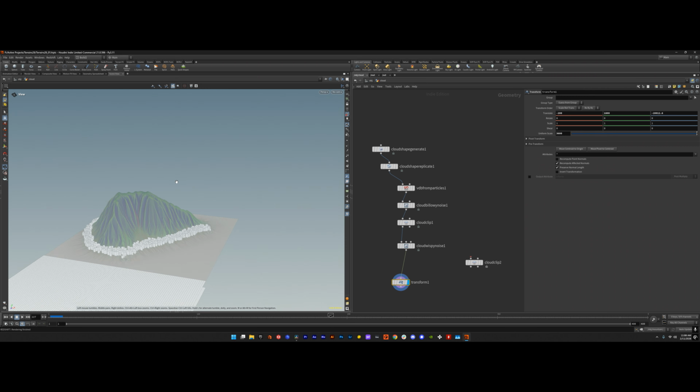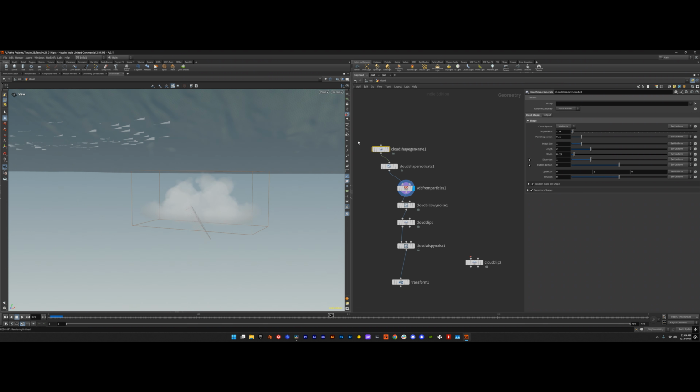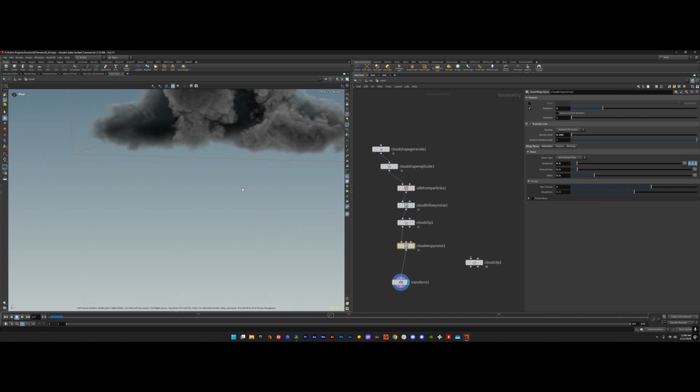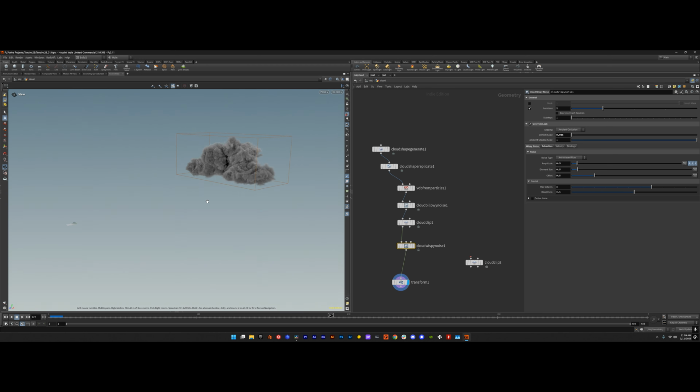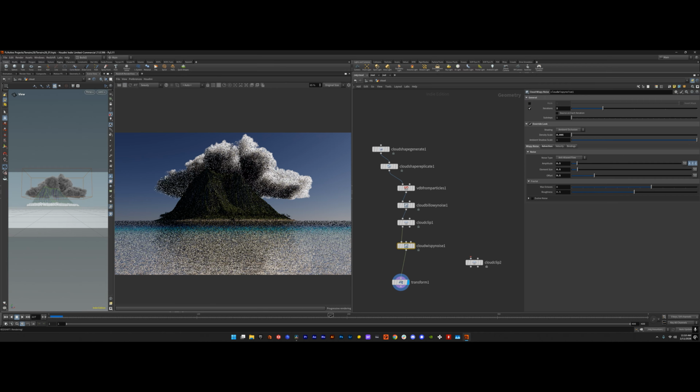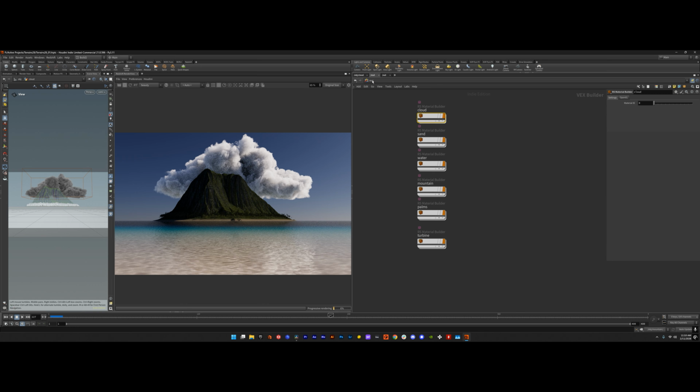And now we have the big old cloud in the distance using the workflow that's become fairly standard since Houdini 20, and using a standard Redshift volume material with some tweaks in order to get the look.